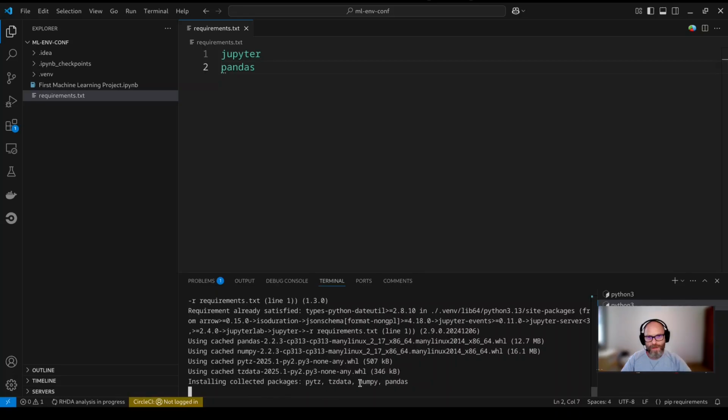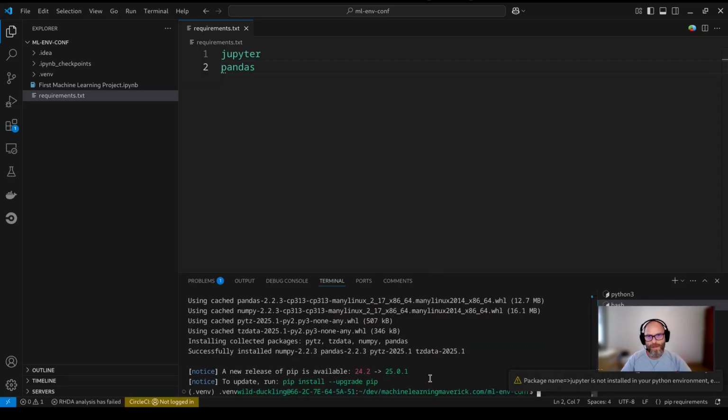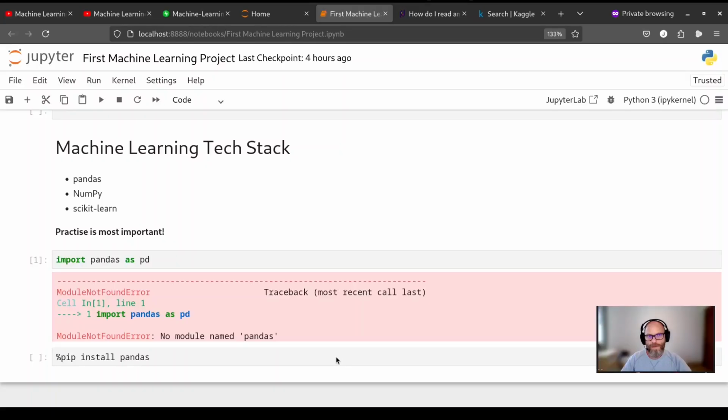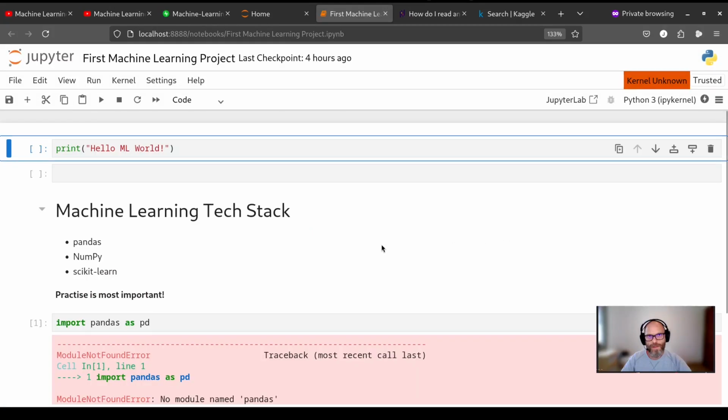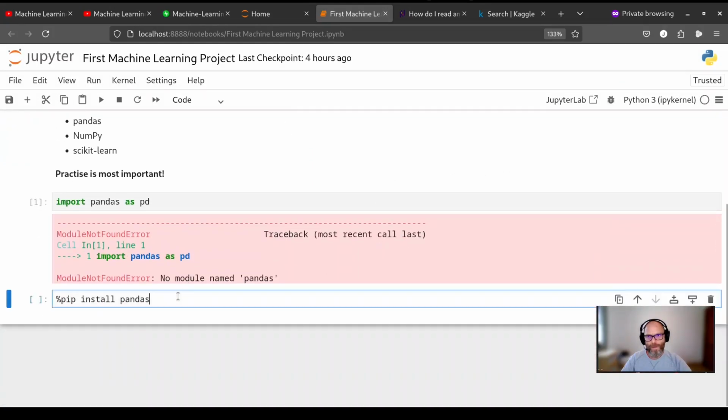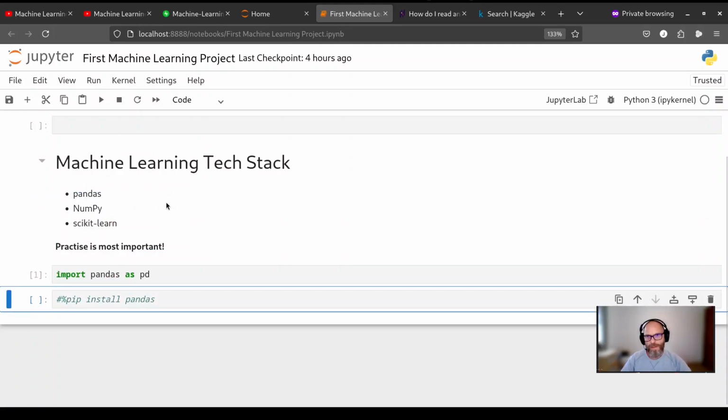As we can see, along with pandas, it's installing NumPy, because pandas depends on NumPy. And it's successfully installed. So I will get back to the notebook and restart the kernel to make sure that it takes all the installed modules. Comment out this line and Shift Enter in here, and no errors now. So the module is properly installed and now I can use it.